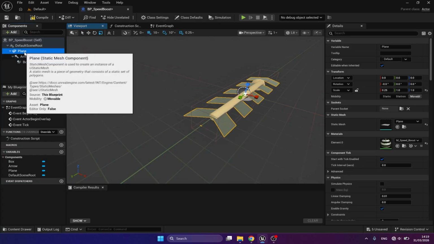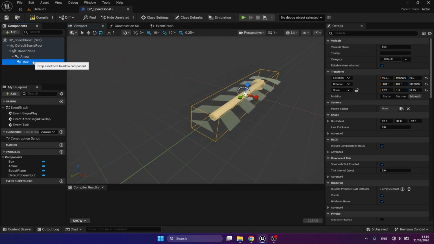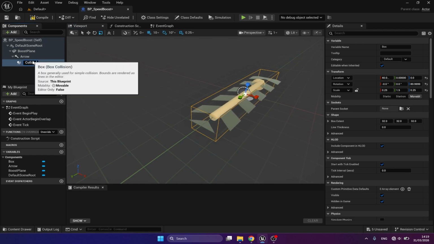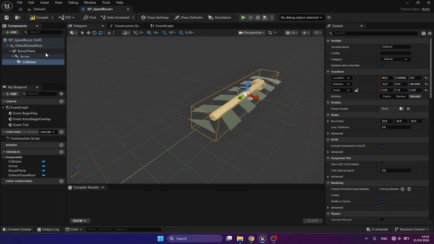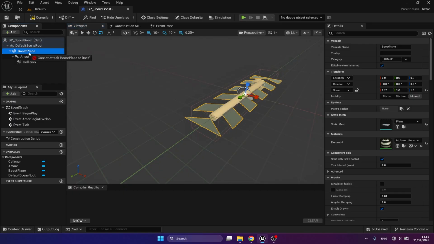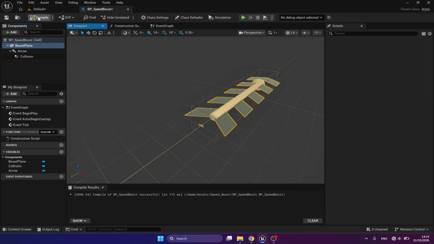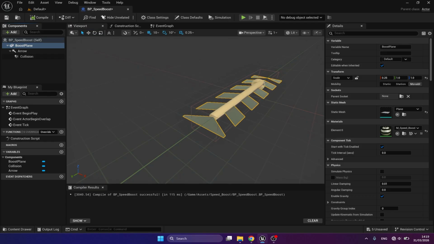And finally, we can clean this up a little bit by naming these. We're going to call this boost plane. Arrow is fine. Call this collision. It's not really that important that you do this. I just like to keep things a little clean. Now I'm going to make the boost plane the root of the scene, and we're going to save this. And for now, we're done.